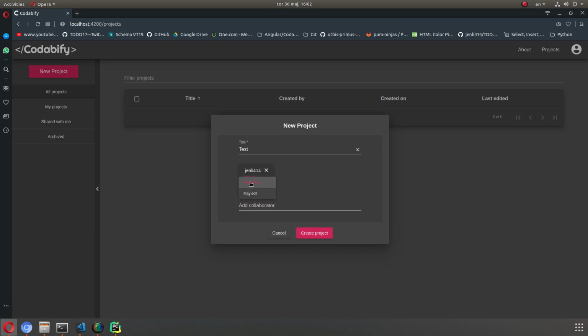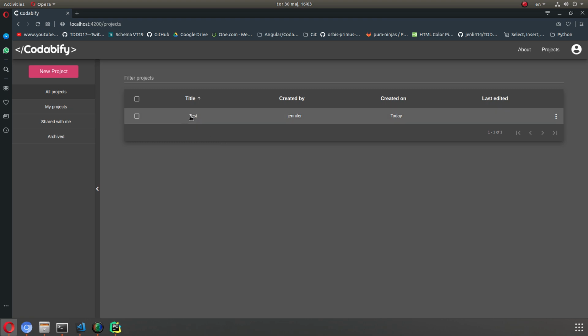I can set it to view only if I don't want them to be able to edit any files. Or I can set it to may edit if I want them to be able to edit. But let's keep it at view only for now. And as you can see, it showed up in our projects list.